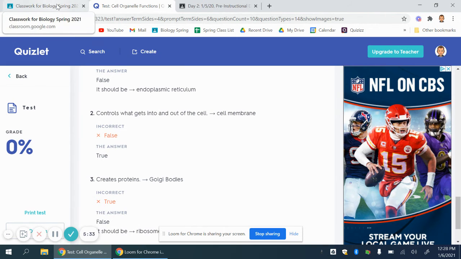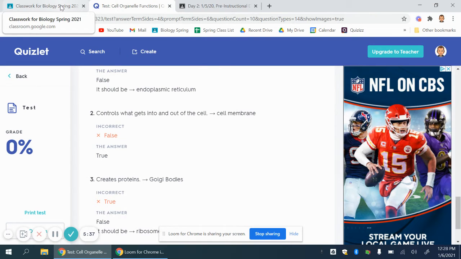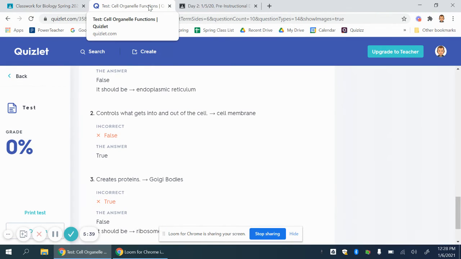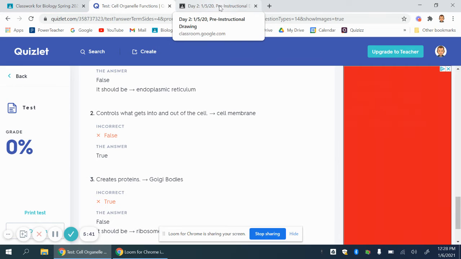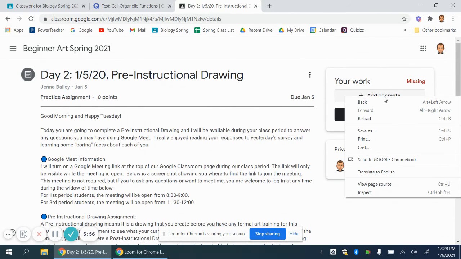If you come back to the lesson, now I'm going to take you somewhere else here because I'm logged in as a teacher on mine, and it won't show up what I'm trying to show you here. So I'm going to go into a class where I'm a student. So ignore all this. This is art. Yours will be biology. But over here on the right-hand side of the page, there is a button called Add or Create. If you click that, it's going to allow you to attach that picture to the lesson. So you click that Add or Create button.